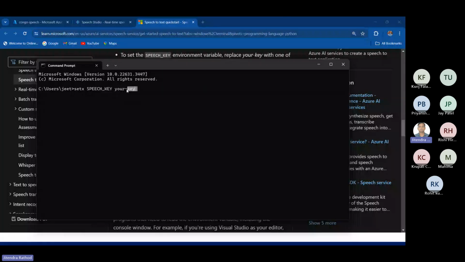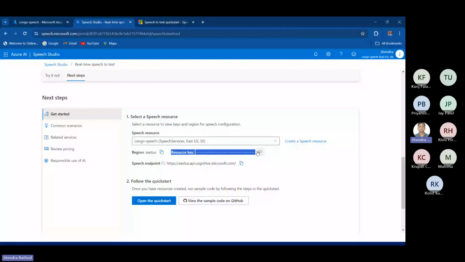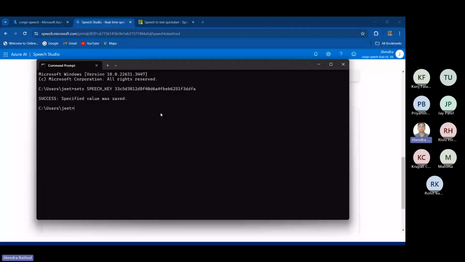Now I will go back to the browser, and here you will see the resource key is here. It's hidden. If I click on here, it will be shown, right? But now it's hidden. So make sure you don't unnecessarily show this key to anyone. Okay, that should be private. So this is a key. I'm going to paste it in my command. So set text speech key and the key is here. I will click on enter. So success message I got, specific value was saved.